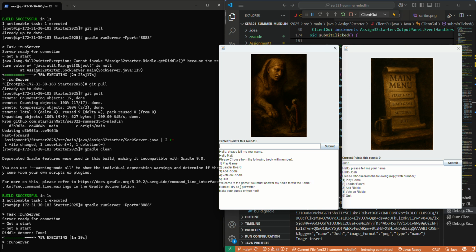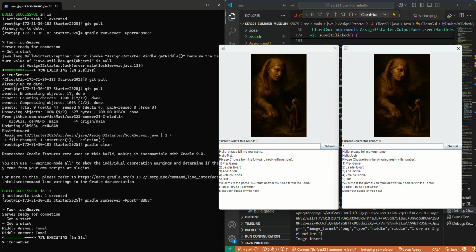It gives you the riddle. I put this fun quip here, and it asks you to guess or type next. You see the current points for the round is 0. Same thing with Josh over here. Let's say Josh wants to play the game too. I'll have them play the games simultaneously so that it shows you that it can handle multiple clients. It's scalable.